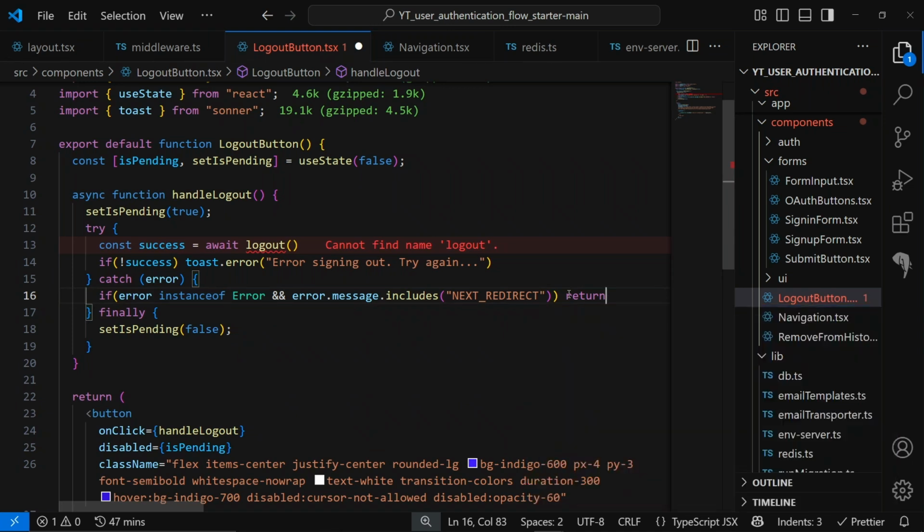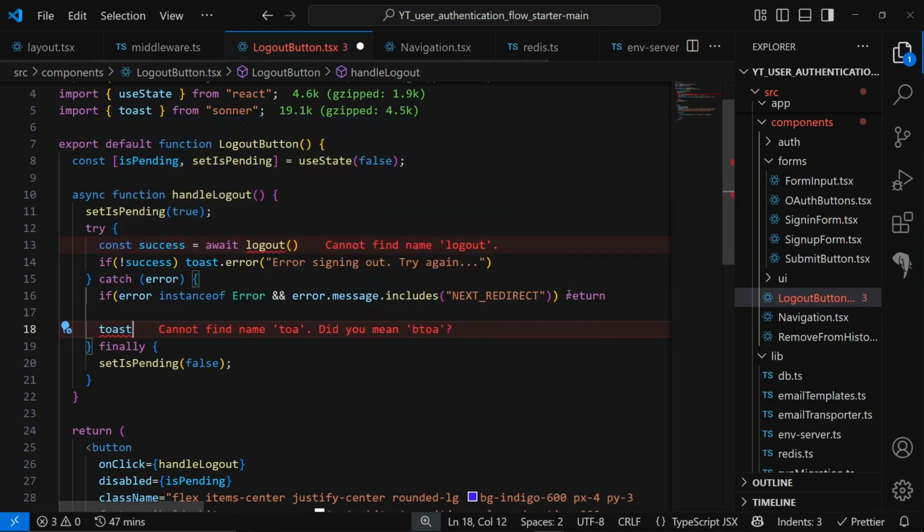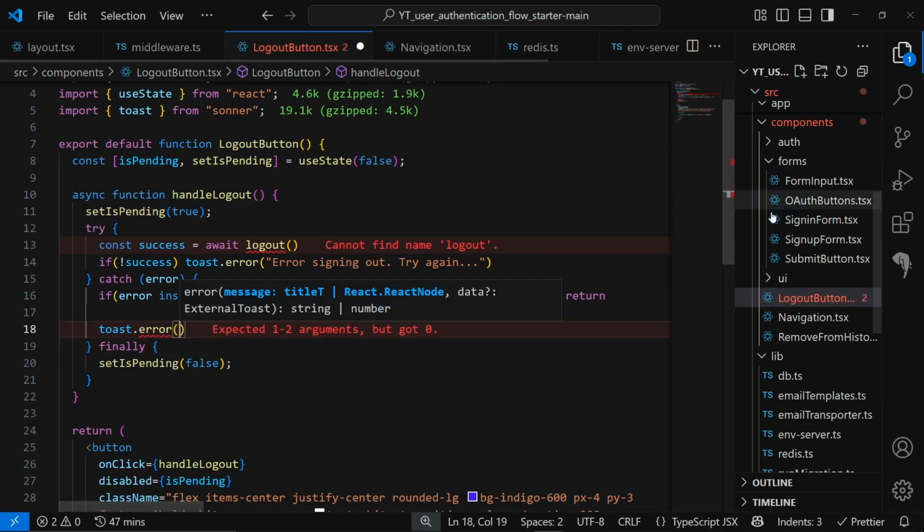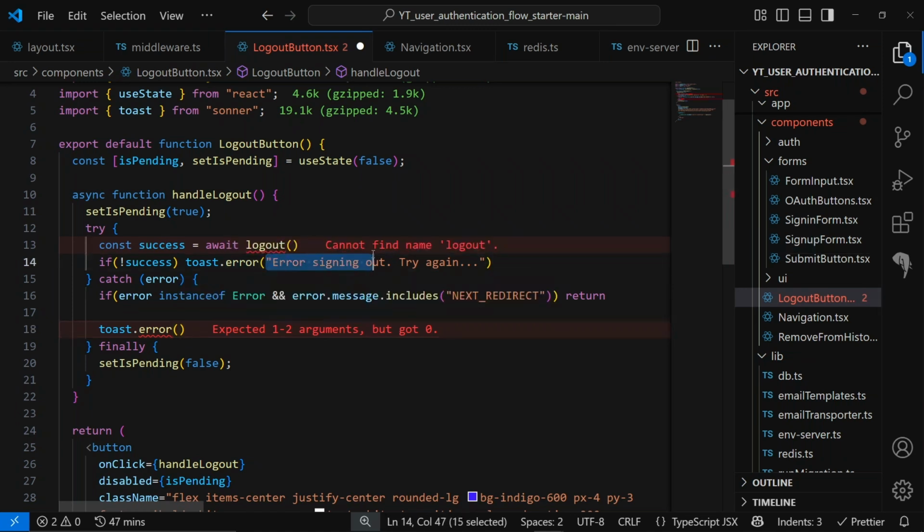But if it is not a redirect error, then we're going to display a toast to our user, telling them that an error occurred while signing out. So we can just copy this text, to tell the user that there was an error while they were trying to sign out. So that's that for the logout handling.